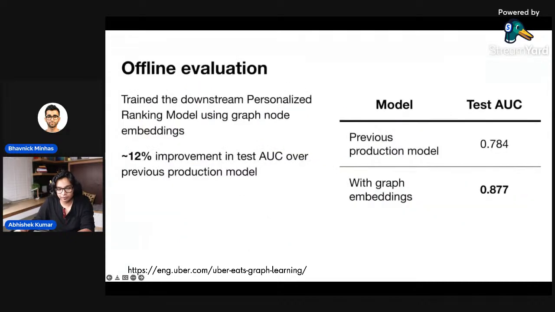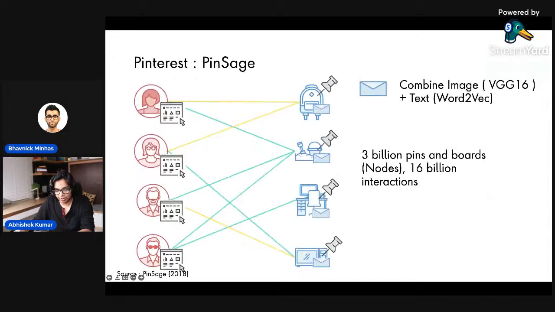But all in all, this graph-based representation and the graph neural networks helped them improve their existing model performance significantly. In the paper, obviously 12%, and as they mentioned, they kept on improving this. There are other popular implementations that you should be aware of. One is what I call PinSage, which is being used by Pinterest.